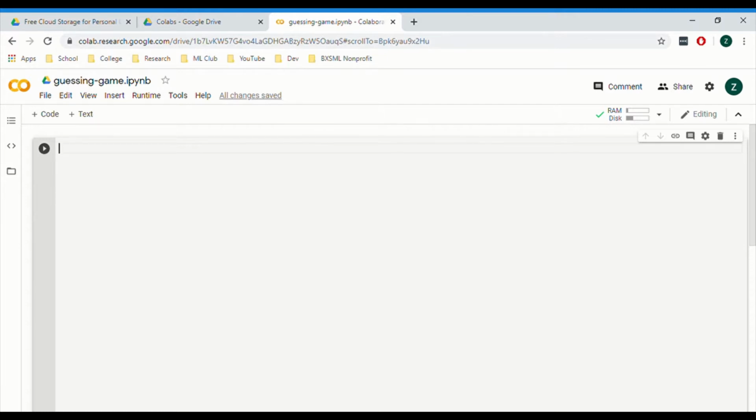So this is going to be a guessing game where the user is required to guess a number between a certain minimum value and a maximum value. They have a certain number of tries to guess it, and the AI or computer will give them hints depending on whether their guess is just right, too big, or too small. So let's get started with this game.